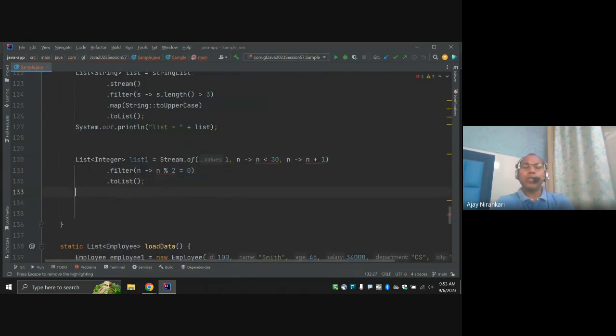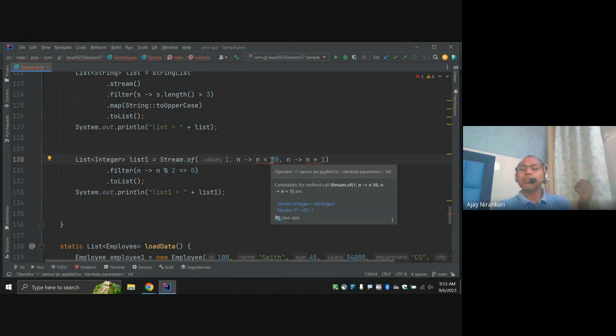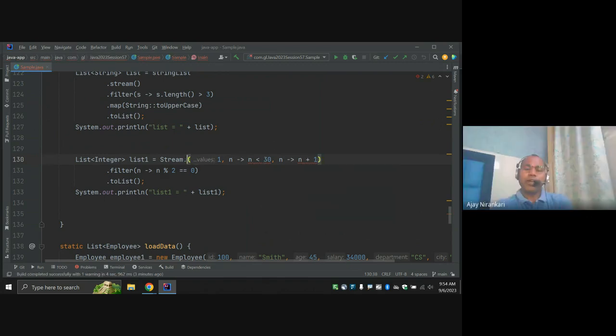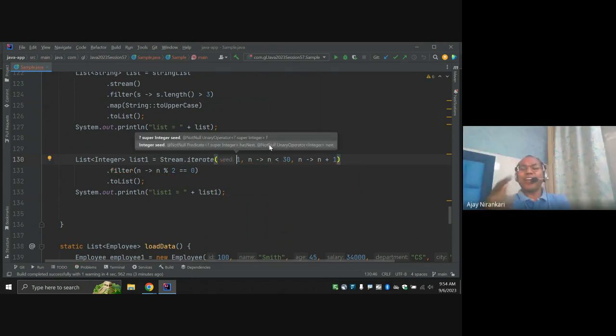So here we don't have any data. What is this function called? Oh, this is iterate, yes. So we are iterating and generating. Iterate is the one function that generates the numbers: 1, then 1 plus 1, and so on, until the condition, less than 30.